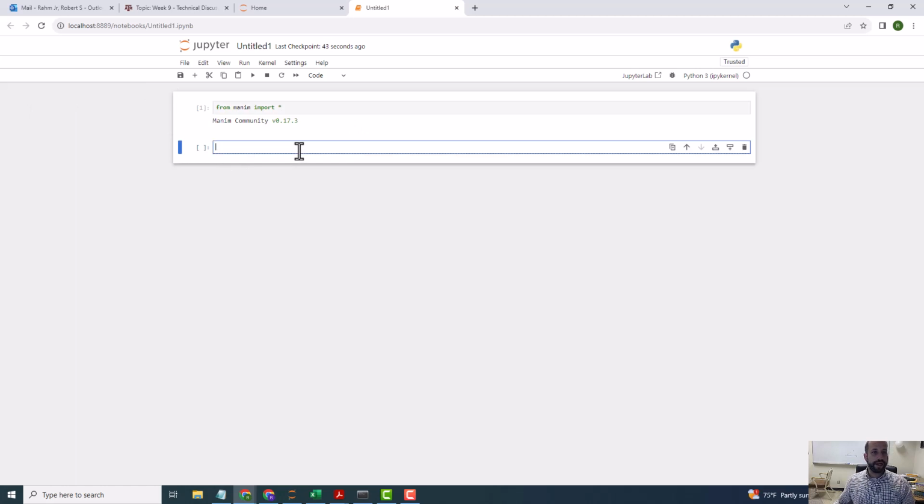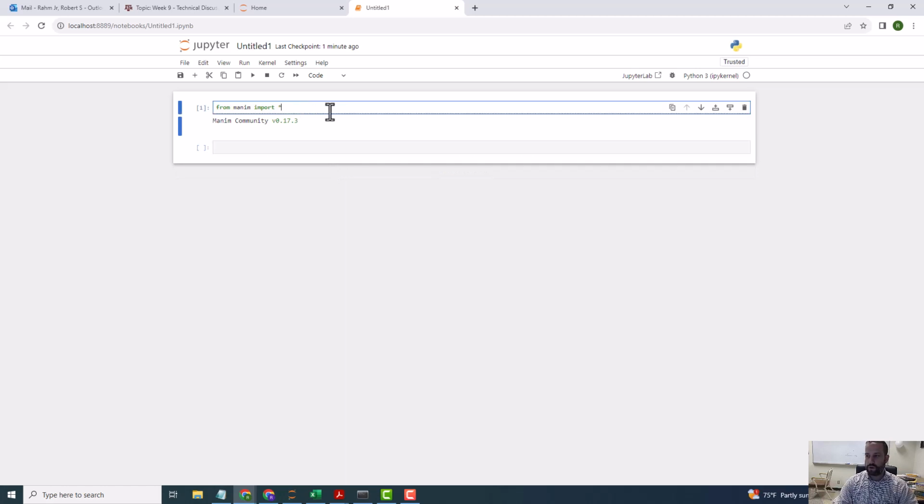Now one thing you might want to do is import manim as MN, or MA for mathematical animation, which is what Manim stands for. Then all of the things in Manim, we would have to precede with an MA dot something. That's something you might consider doing if you have a whole lot of import statements. But for us right now, this is what we have.